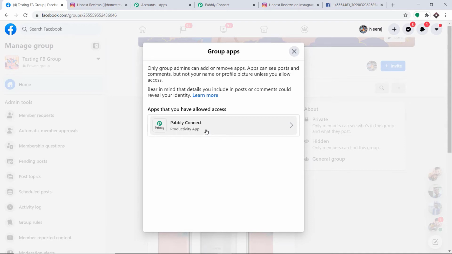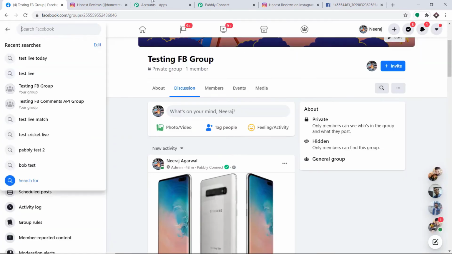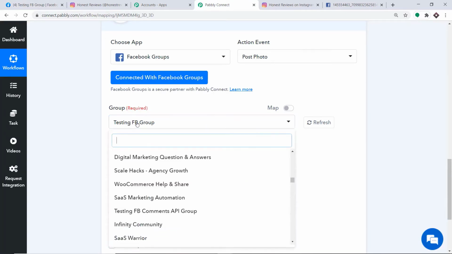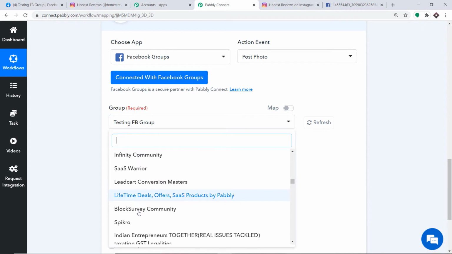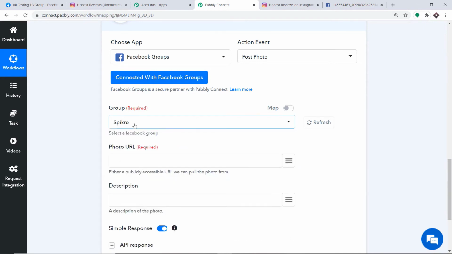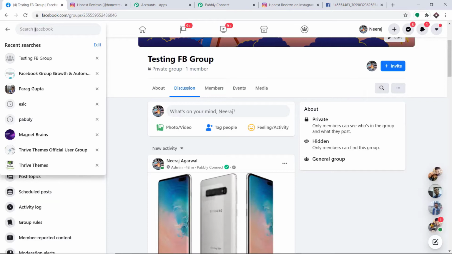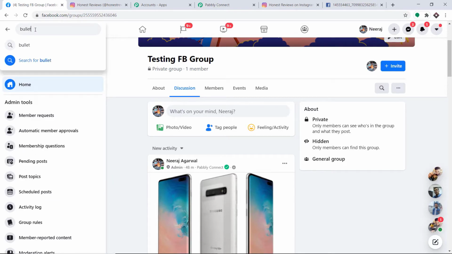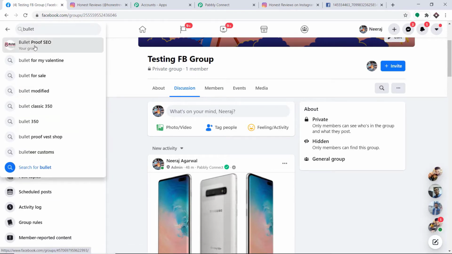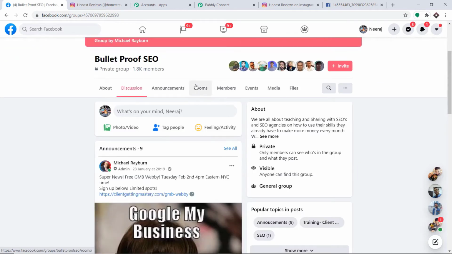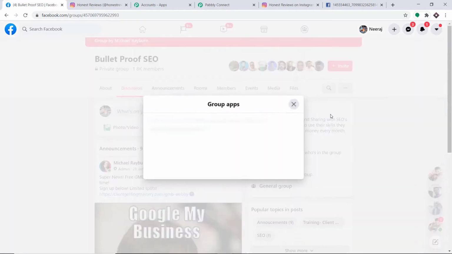For example, let me take you to another group. Okay, so how about I go to Pabbly Connect and change the group to Spicro. Okay, so this is a group, or how about bulletproof SEO. So I'm going to select this particular group, bulletproof SEO. So this is a group. What I'm going to do here is in this particular group, I'm going to click on group apps.